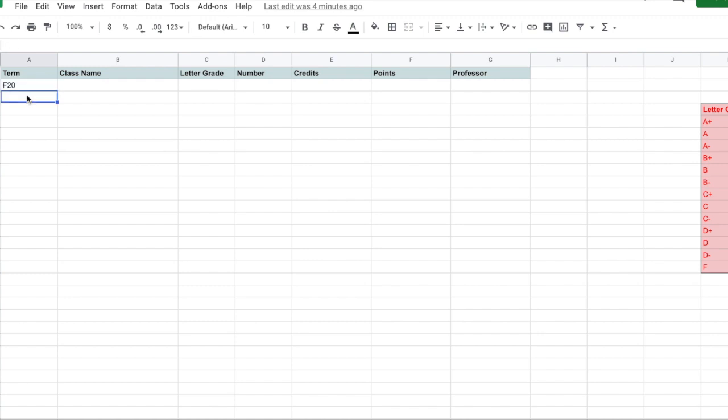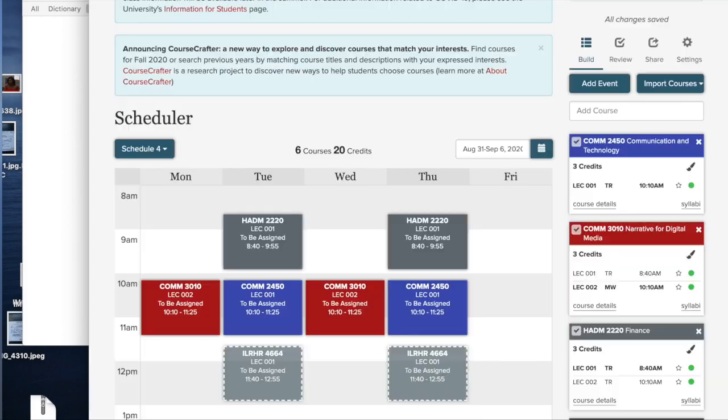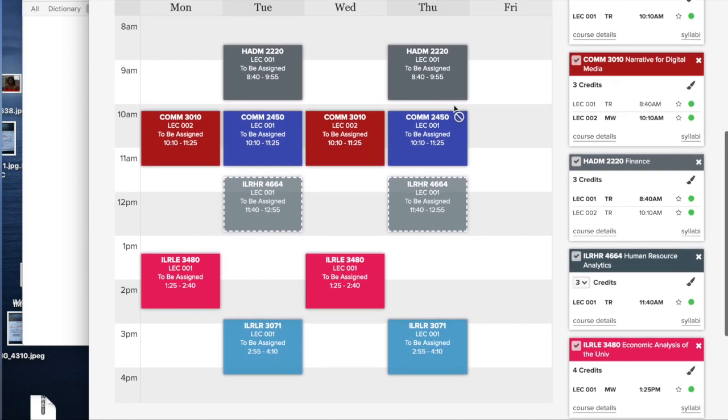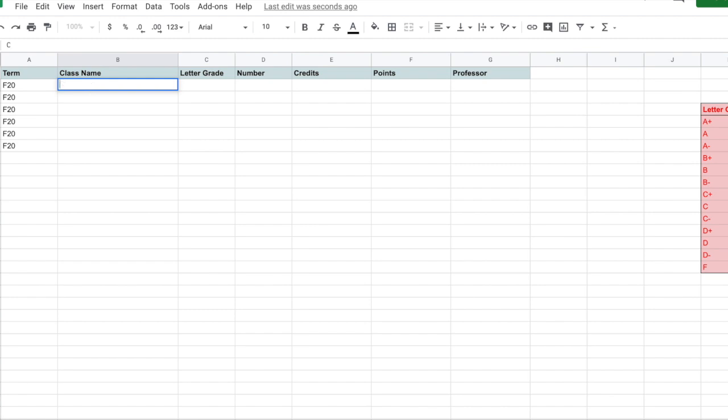But start by the term. I'm going to be doing them for fall 2020, so I'm just going to copy that down for each of the classes that I will be taking in the upcoming semester, and then I'm going to put in the class name. I'm going to reference the course catalog in my scheduler for this. This is also just a hypothetical case. I am not actually enrolled in any of those classes.